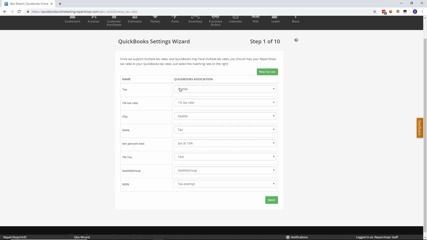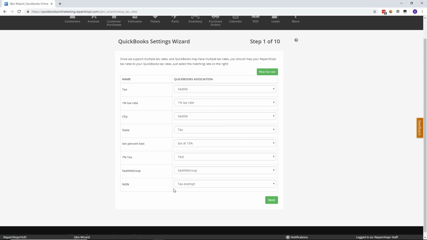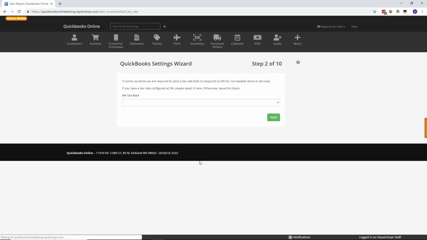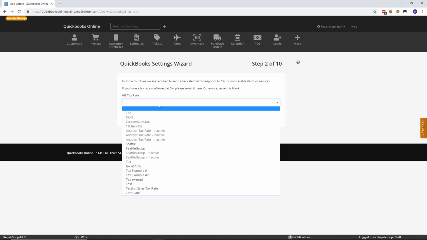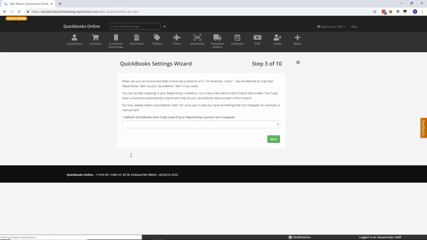If you've never set up QuickBooks Online before, all you need to do is click the drop-down and select from the tax rates that are pulled in from your QuickBooks account. Again, match them up as best you can. If you goof up, don't worry. These can be changed at a later time. Hit next once you're done there, and we'll go to step 2. Step 2 will ask if you have any 0% tax rates. Some counties, governments, countries will have something like this, and hopefully you have a 0% tax rate set up, in which case just select it and hit next to head over to step 3.